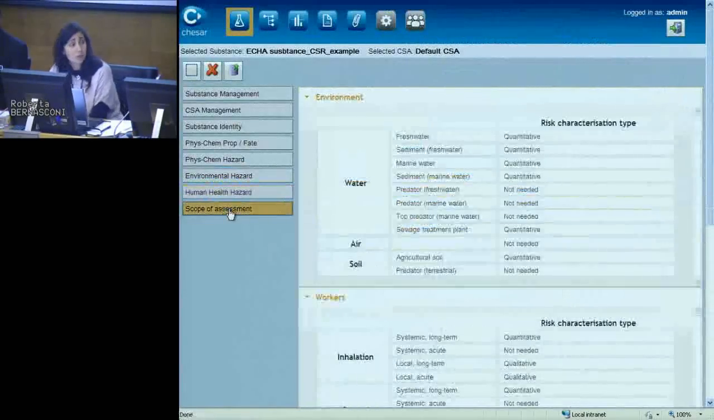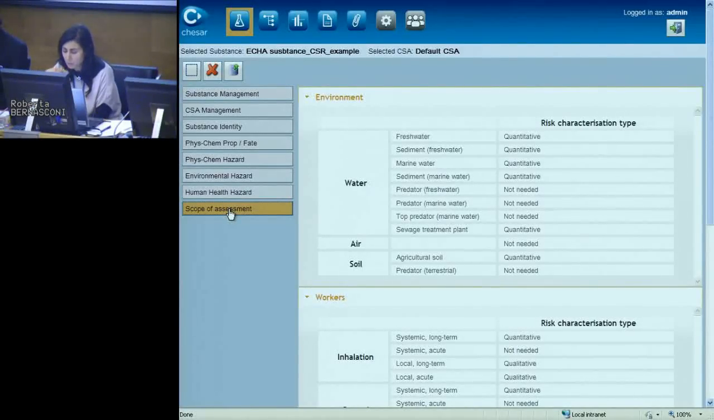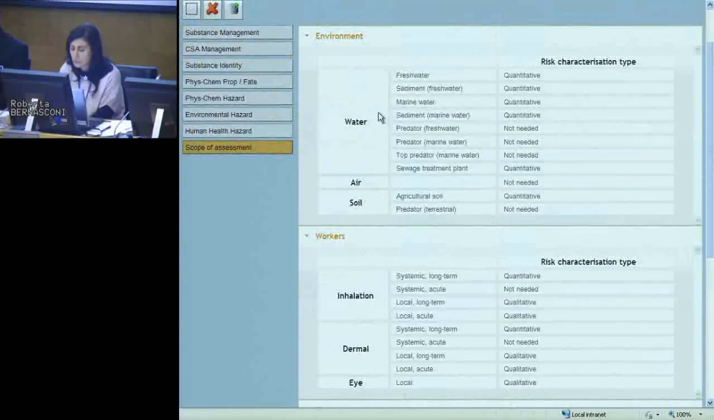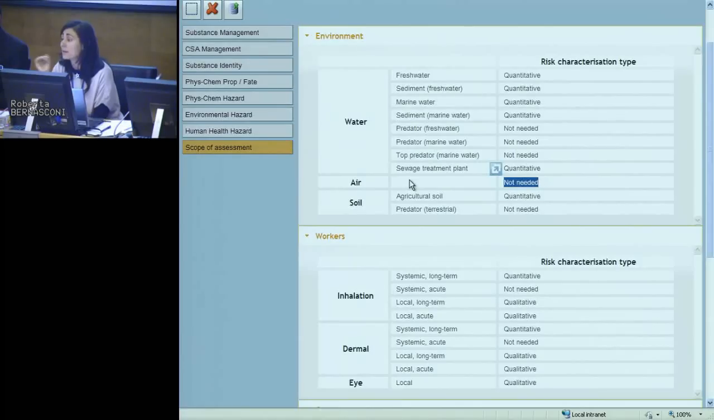Okay, then you have a nice overview of what is the risk characterization type needed for your substance in the scope of assessment tab, in which you have for environment, workers, and consumer the type of risk characterization. So for fresh water, we saw that there was a PNEC, so it will end up in a quantitative risk characterization type. For air, we saw that there was no information, so the scope of assessment calculated by Chesar is assessment not needed.